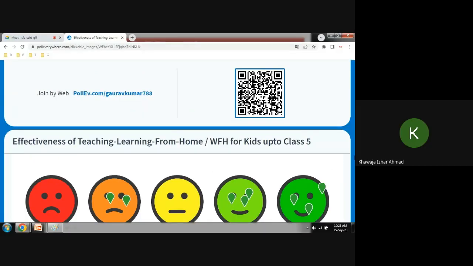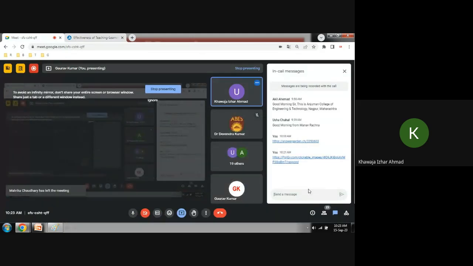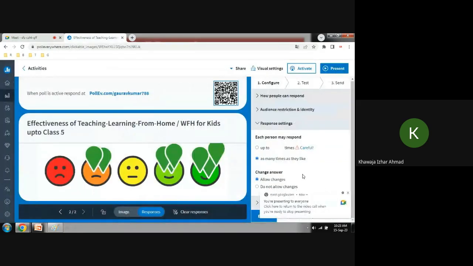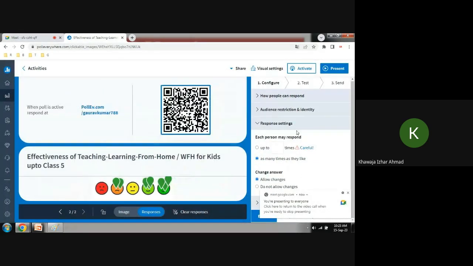When I am present, I am submitting my response. It is saying clear last response. Okay, allow changes as many times as you like. You can click on multiple images. I have clicked on the image. You have responded, it is on the top left corner. It is saying you have responded 2 times.